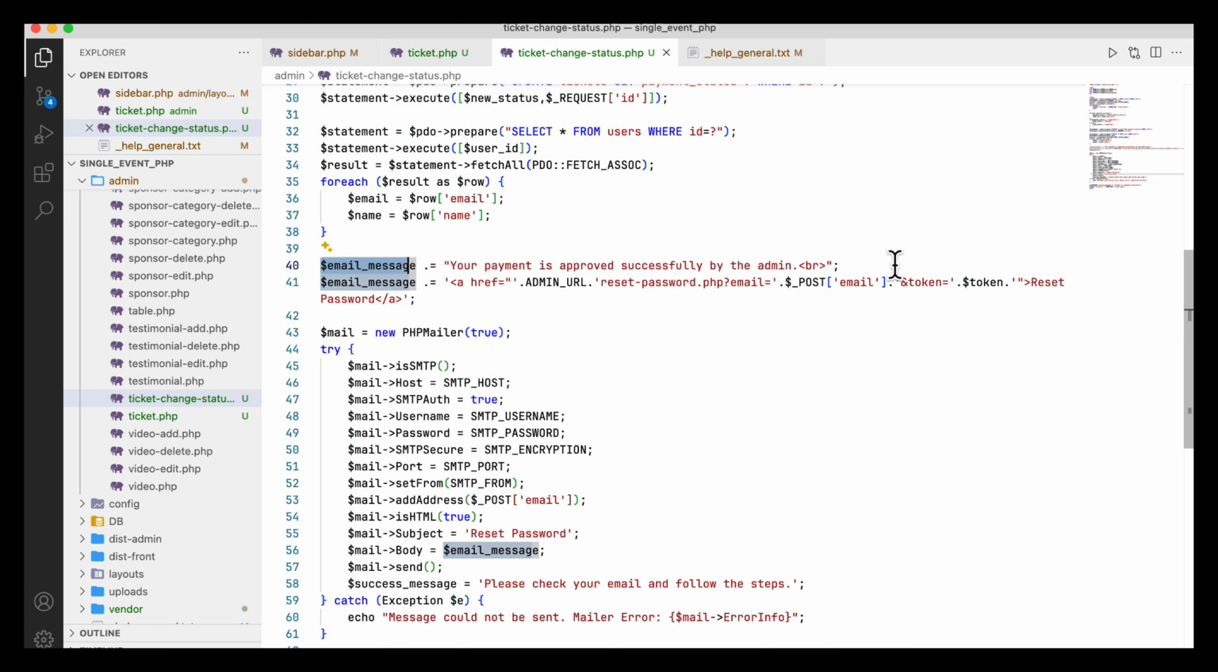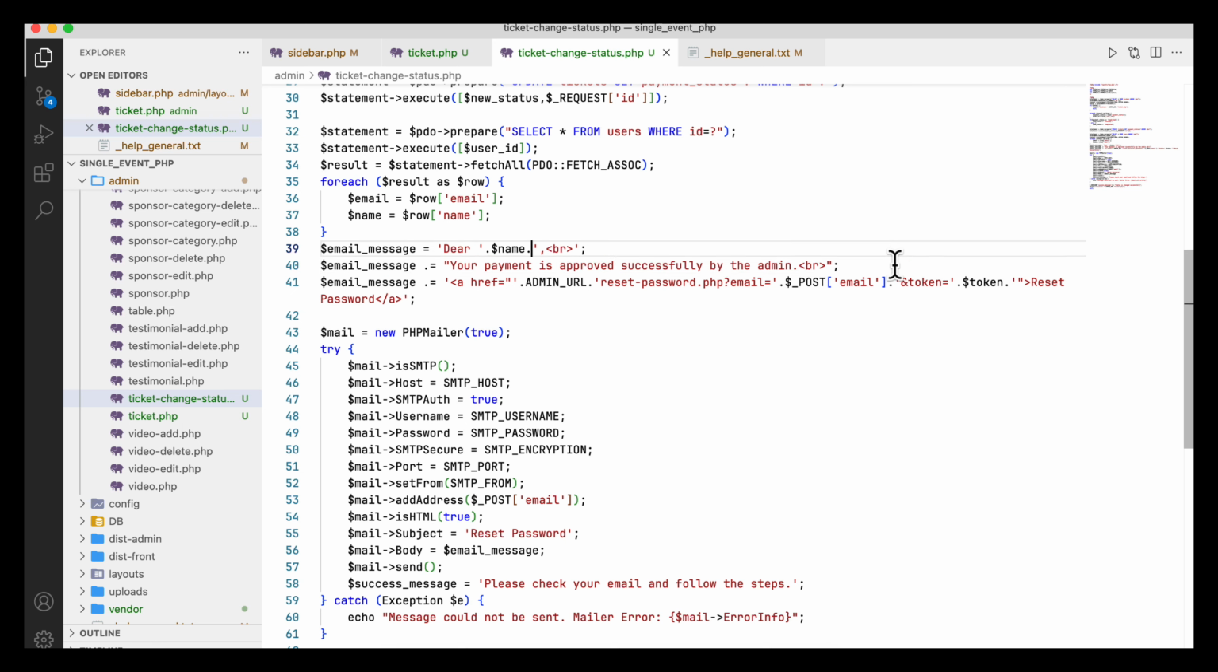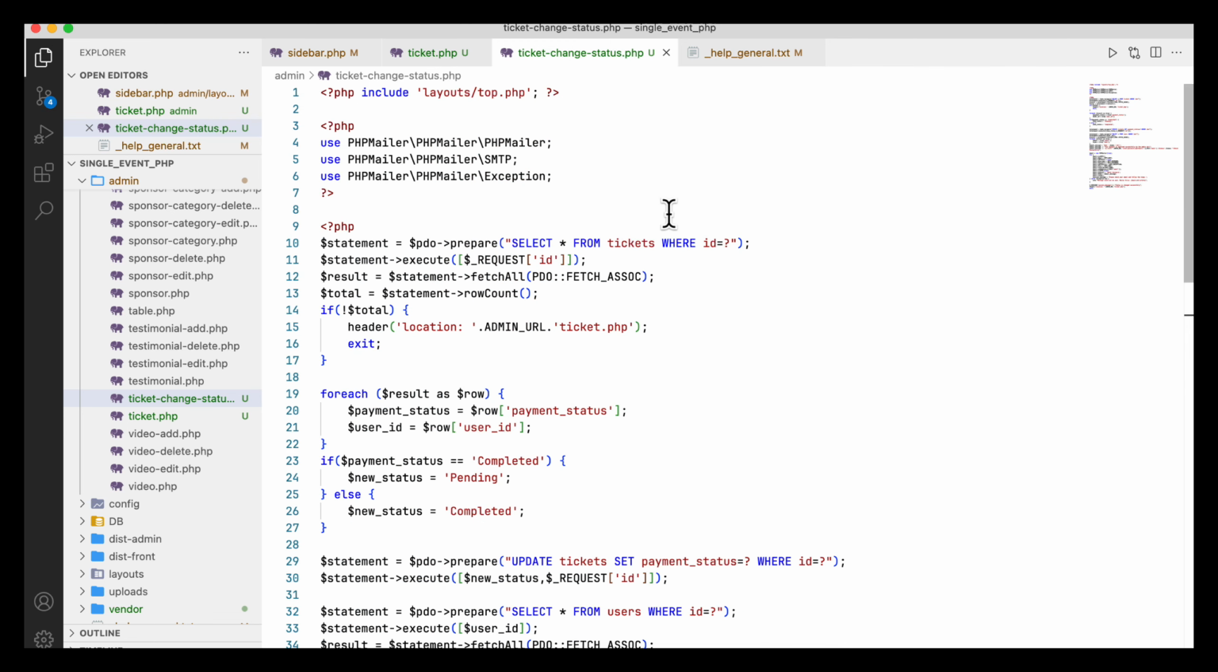So the email message can be this, equal to here, dear. Here you can give the name. So I already have the name in my hand, so dear this, and your payment is approved successfully by the admin. And lastly, you can put thank you. Your payment is just now here, instead of this, you can put all the payment data you can send to the user, because I have the ticket ID in my hand.